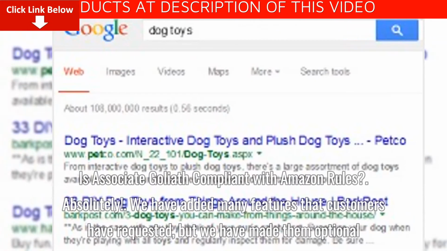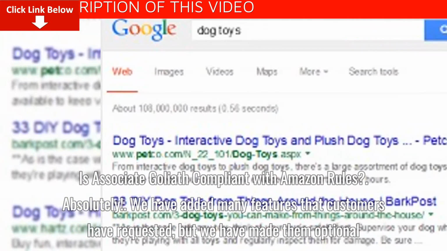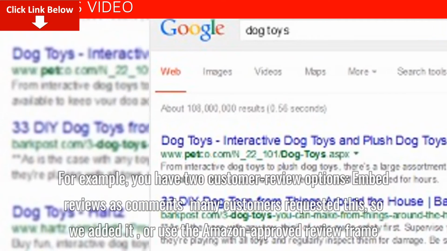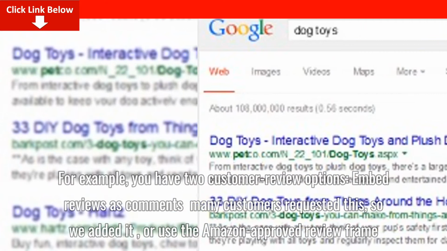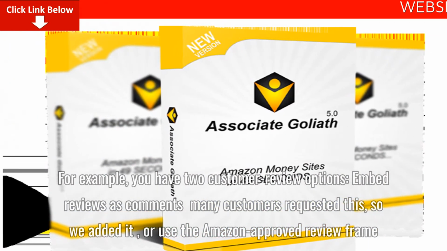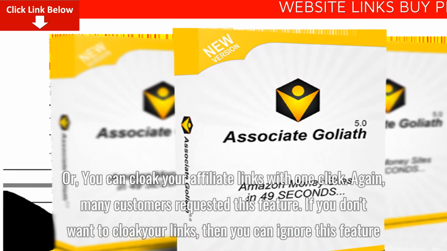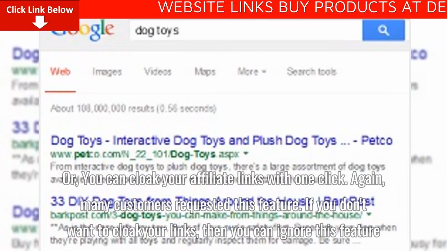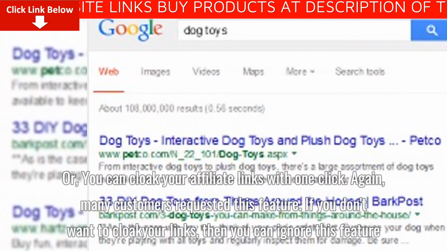Absolutely. We have added many features that customers have requested, but we have made them optional. For example, you have 2 customer review options. Embed reviews as comments. Many customers requested this, so we added it. Or use the Amazon approved review frame. Or, you can cloak your affiliate links with one click. Again, many customers requested this feature. If you don't want to cloak your links, then you can ignore this feature.